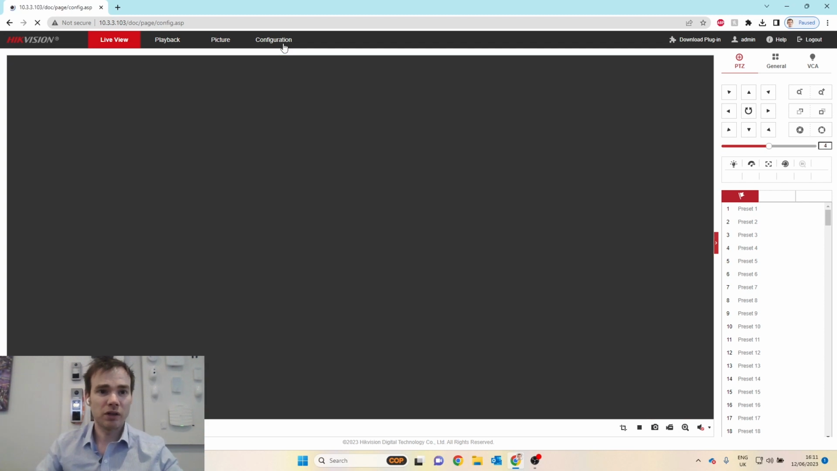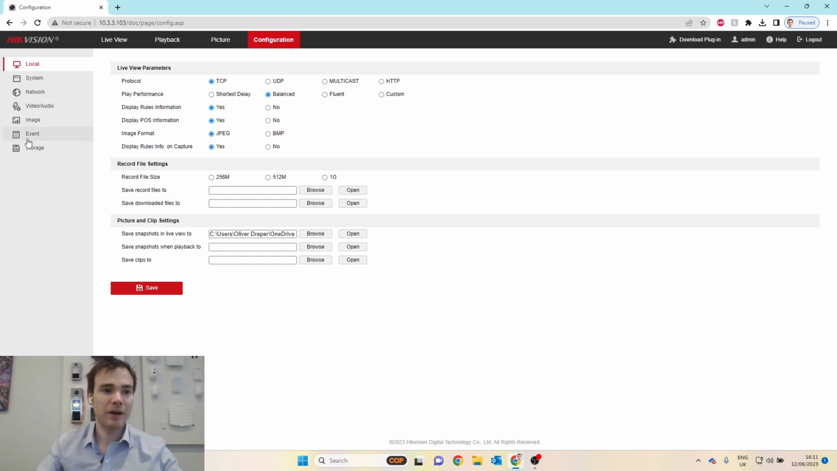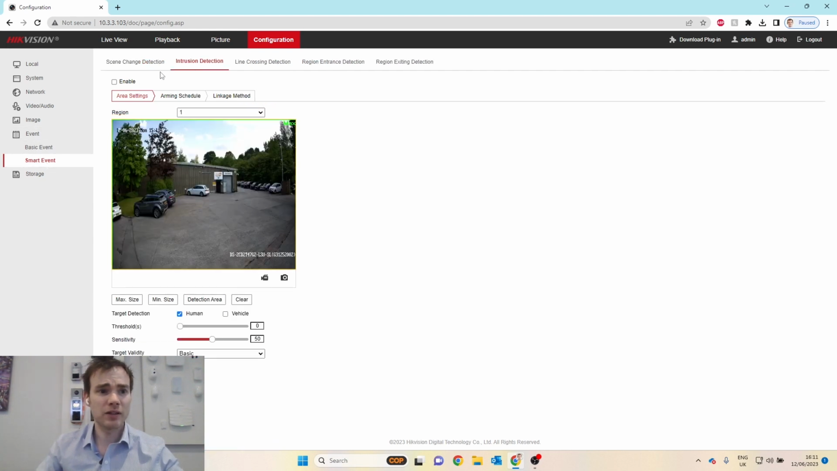So go into configuration at the top, first of all. And then to the left-hand side, we're going to go to our event. Now this is about the line crossing that we're looking at today. So line crossings are found under Smart Event. And at the top, we've got our various smart events: sudden scene change, intrusion, line crossing, region entrance and exiting. But today, we're looking at line crossing.